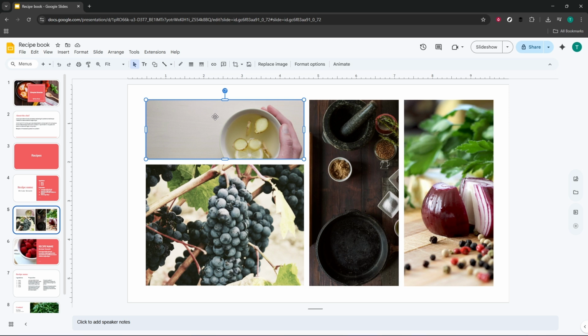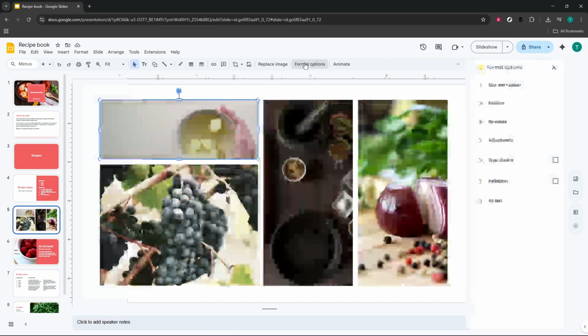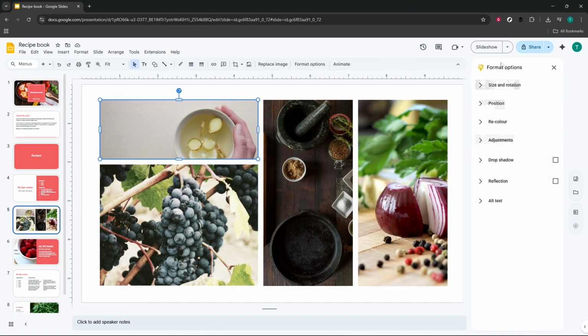Next, open the formatting controls. You can do this from the toolbar by choosing Format Options, or by right-clicking directly on the image and selecting Format Options from the menu. Either method opens a sidebar with detailed settings for the selected image, keeping all your adjustments in one convenient place while you continue to view your slide.